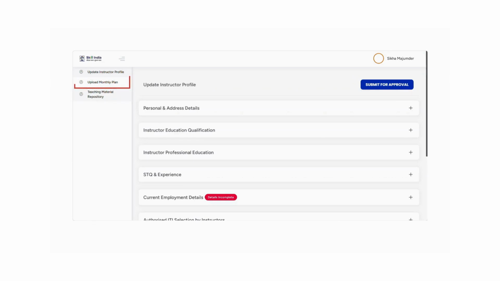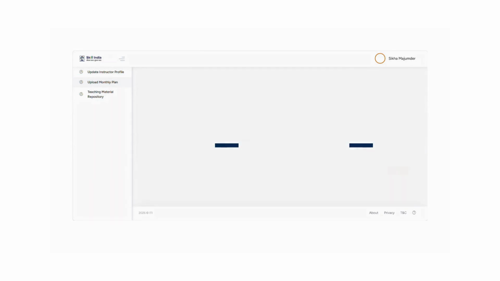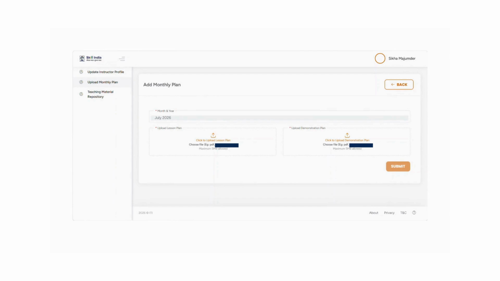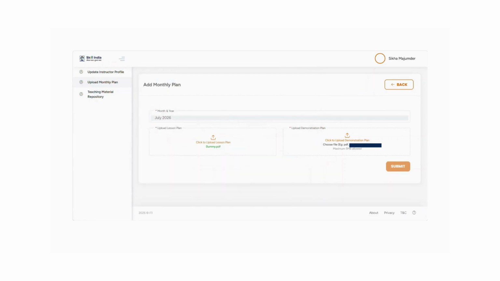To upload the monthly plan, the instructor must upload the required documents. Click on Upload Monthly Plan. Click on Add Monthly Plan. To upload the lesson plan and demonstration plan, the instructor must upload the file in the supported PDF format. The maximum allowed file size is 5 MB. Note: before adding a monthly plan, the instructor must be mapped to the relevant course or class.